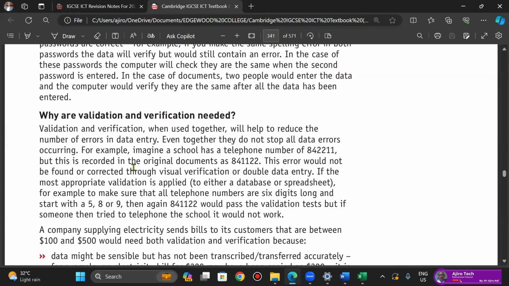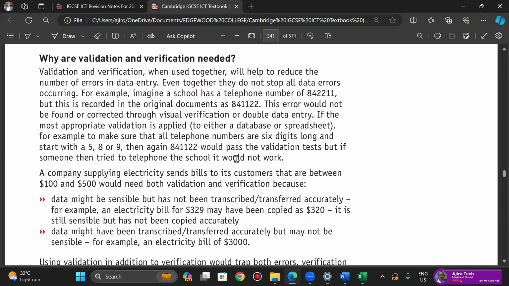Now we have an example here. A telephone number is this, but it's recorded as this. This error would not be found or corrected by a visual check or double entry, but it would be if the most appropriate validation check is applied. For example, to make sure that telephone numbers are 6 digits long and start with this or whatever, this would go through the validation test. So if my validation says a telephone number should be 7 digits and I type in 6, it gives me an error. So this is very, very important.